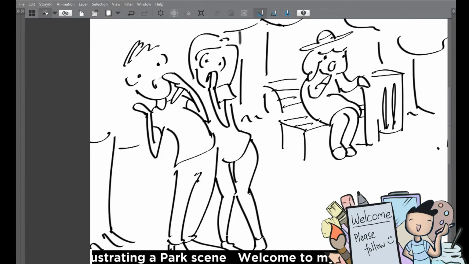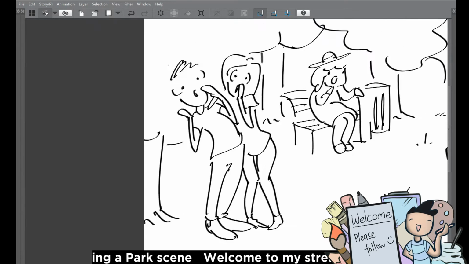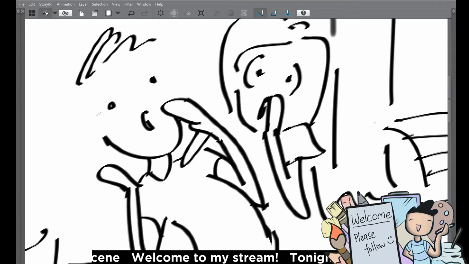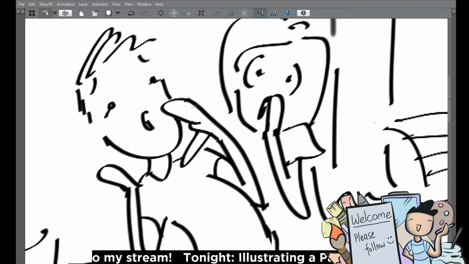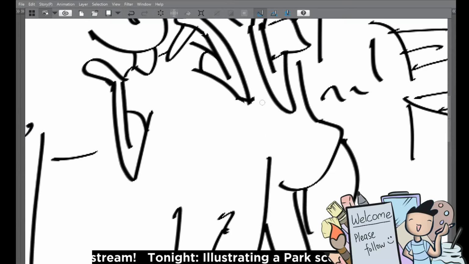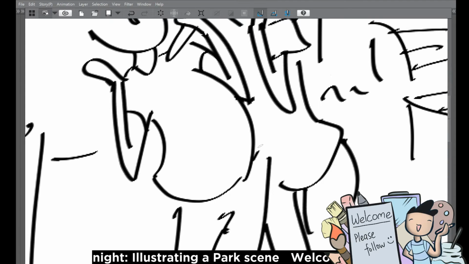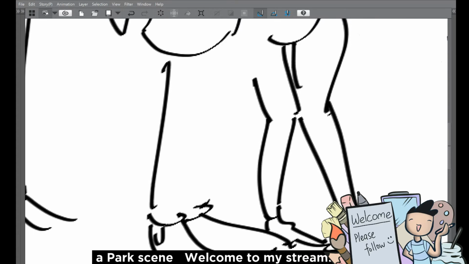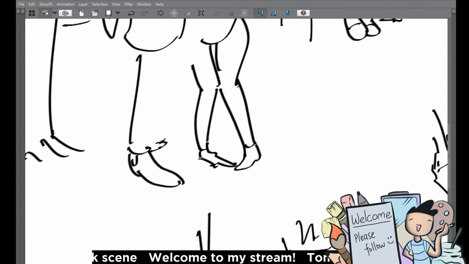And I'm going to reduce that expression down just a little bit, because I have that expression repeated across most of the characters here, most of the figures. Just more of a concerned look rather than... Let's fix up his body language a bit. Move some elements around.